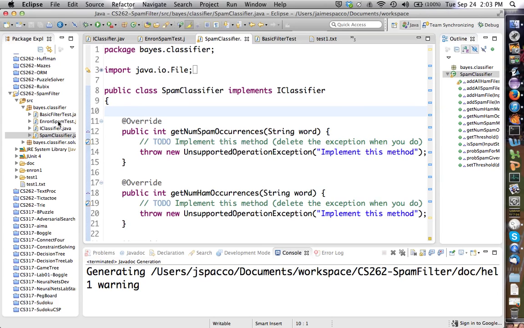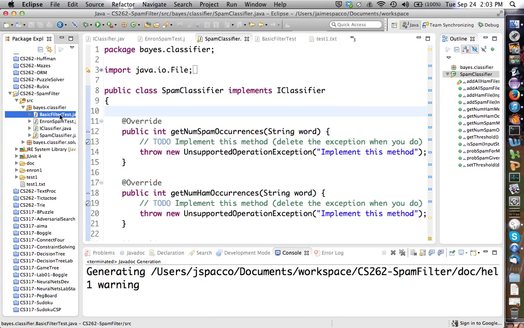Now, these other 2 classes up here, basic filter test and enron spam test, these are JUnit test cases. They're going to read in some data to train the spam filter, and they're going to then run some test cases against your spam filter once it's been trained. Now, we're going to run the test cases for data that we already know the answer for. And the first one we're going to start with is test 1.